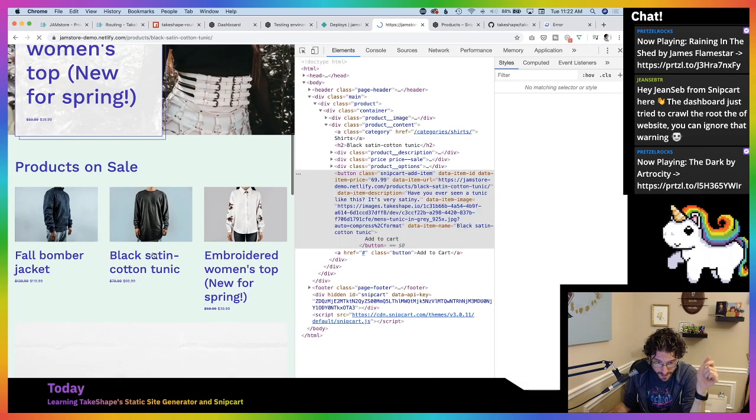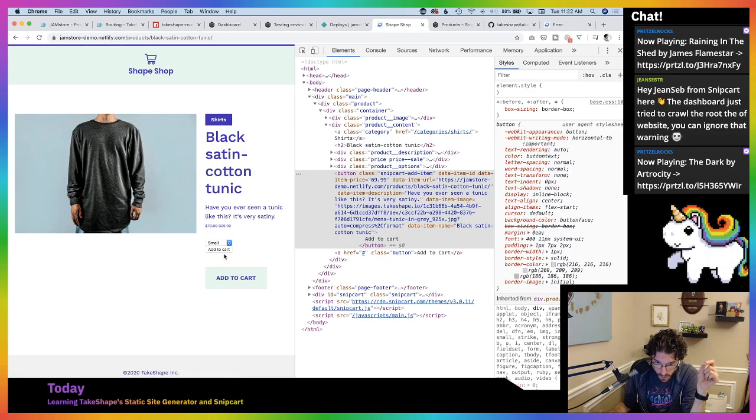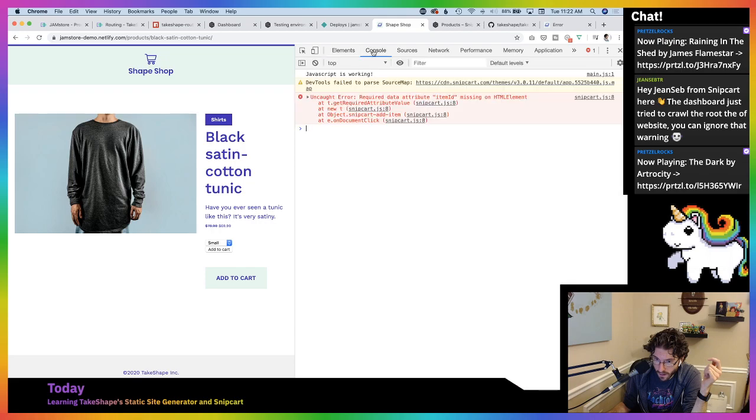So let's double check that. Oh, there it is. Okay, add to cart. Error. Why are you erroring? Attribute item ID. Oh, because we don't have SKUs. So we do need to go in and add SKUs.